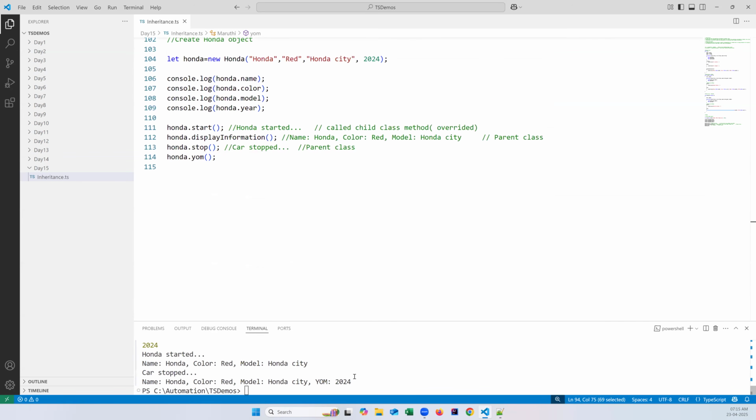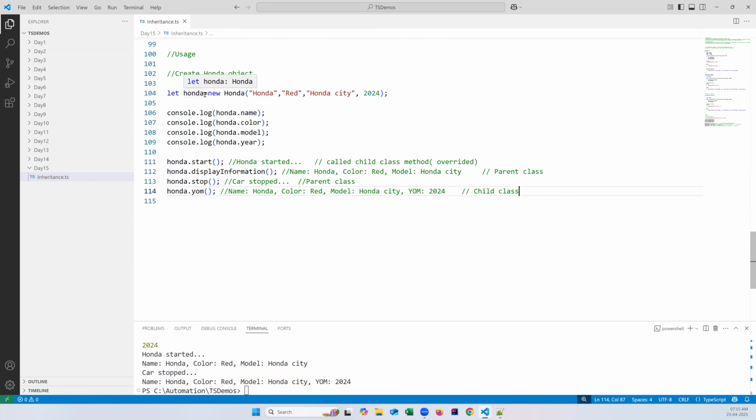Same thing, it is displayed. So this is the output of the YOM. And this is again called from what? Child class itself. So what we need to understand here is that by creating an object of the child class, we are able to access everything from the child class as well as from the parent class. All the methods, all the properties, we're able to access from the child class as well as the parent class.